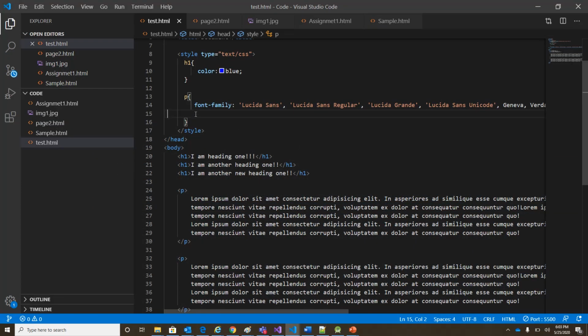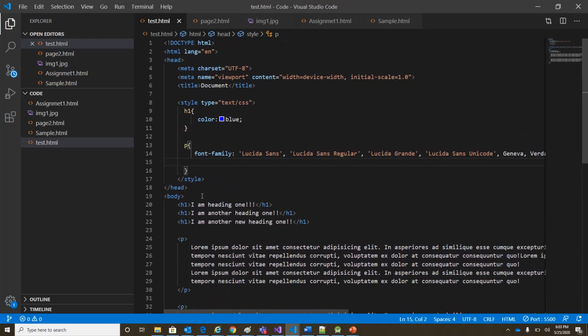Okay, so there could be situations where you do not want the styling of this paragraph to apply on all paragraphs, or you may not want this blue color to be applied to all heading ones. For that there are other selectors as well, so we'll discuss them in other sessions. As of now, what we have done is defined the styles with the element itself or in the head section.